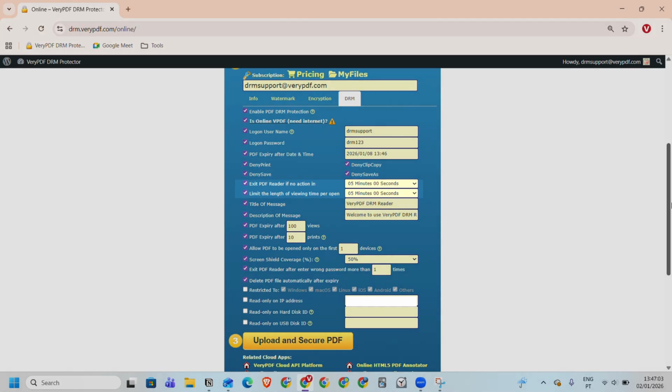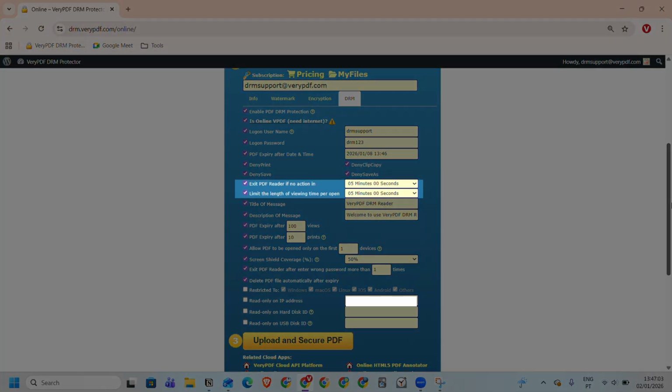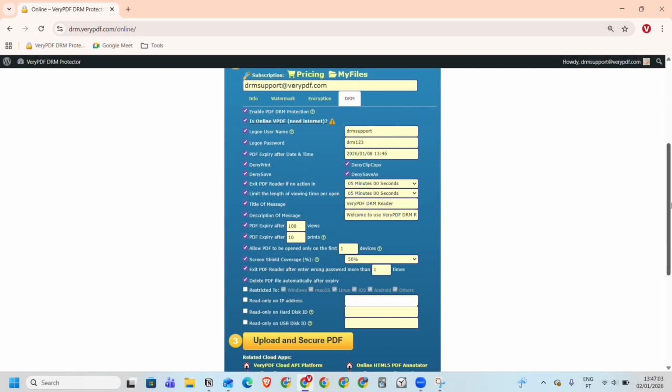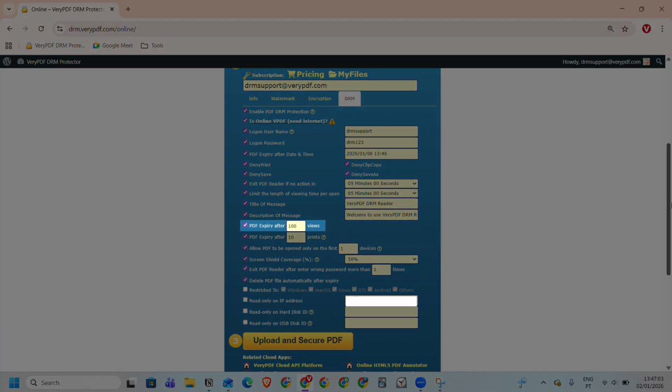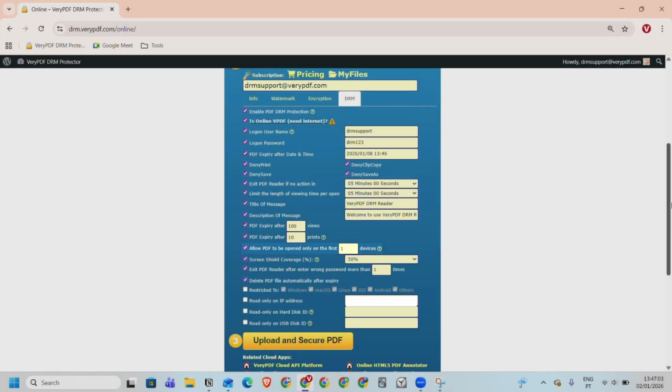You can also set a viewing time limit, restricting how long the document can be viewed. The system allows you to define how many times an account can view the document before it expires. If printing is allowed, you can limit the number of prints per user. You can restrict the PDF so it can only be opened on the first specified number of devices. A device refers to a unique computer or mobile device identified by hardware or system information.